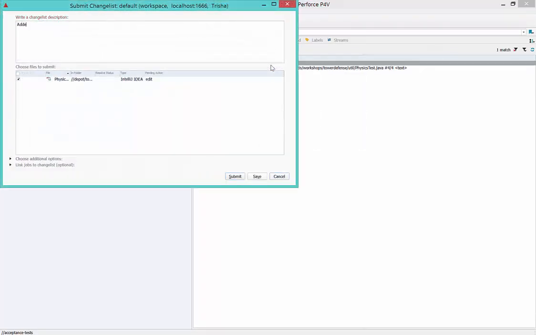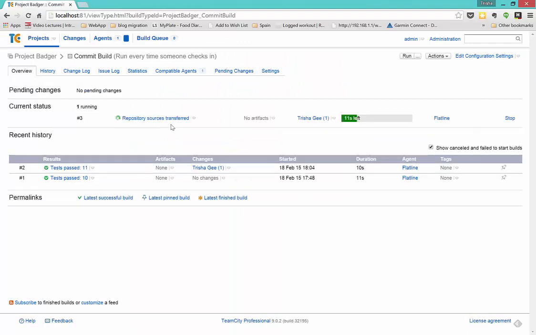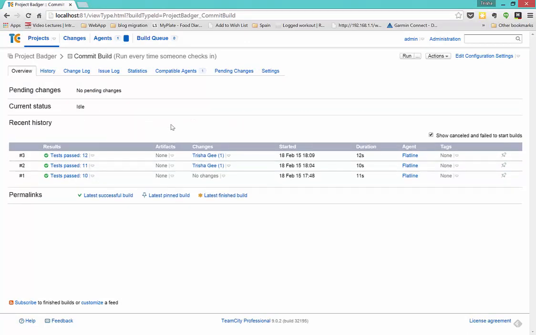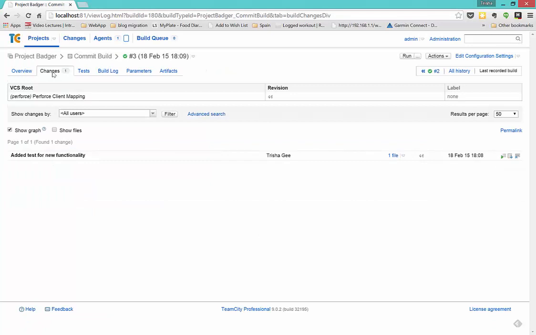When we check a change into Perforce, we see TeamCity picks up the changes and runs the build. For each build run, we can see the changes that went into that build, and even look at a diff for each file that changed.